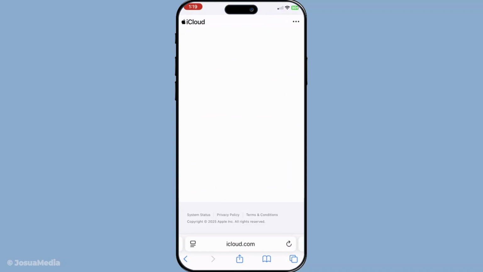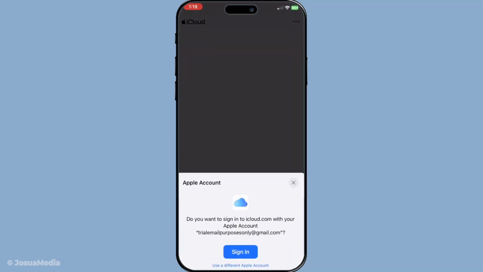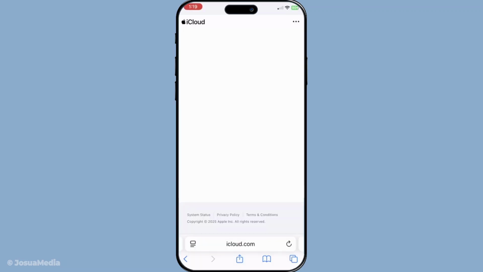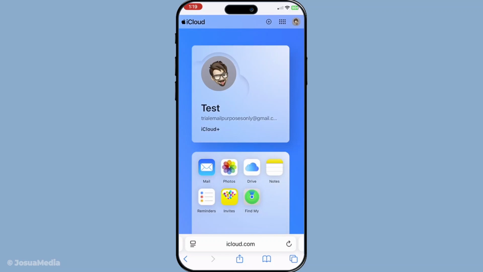Upon reaching iCloud.com, you'll be prompted to sign in with your Apple ID and password. It's important to have these credentials handy for a smooth login process. Apple ID security is robust, ensuring that your private information and emails remain safe, so make sure you enter your details correctly. After successfully signing in, you'll be greeted with the iCloud homepage displaying various Apple services.